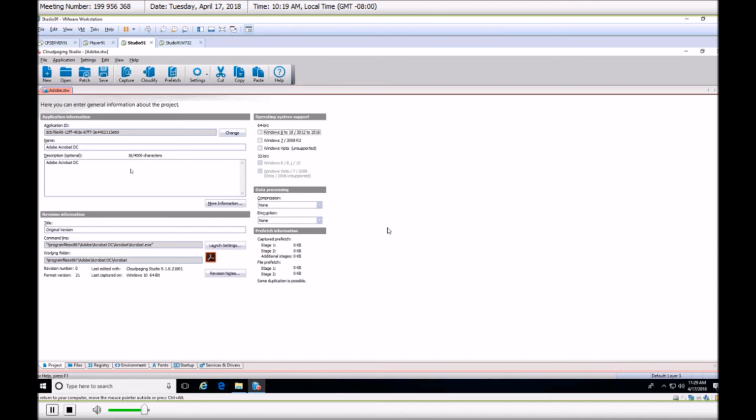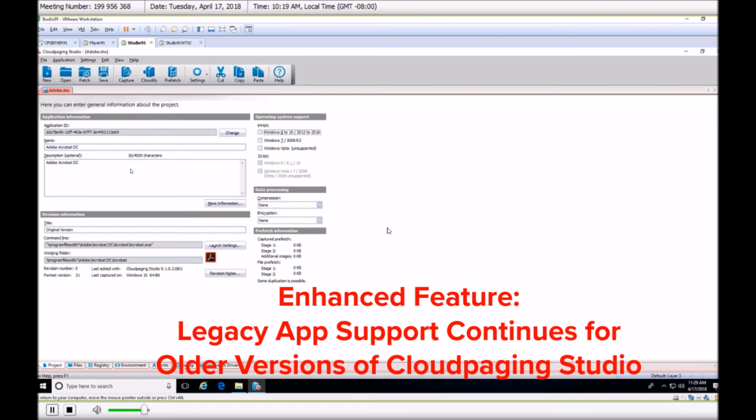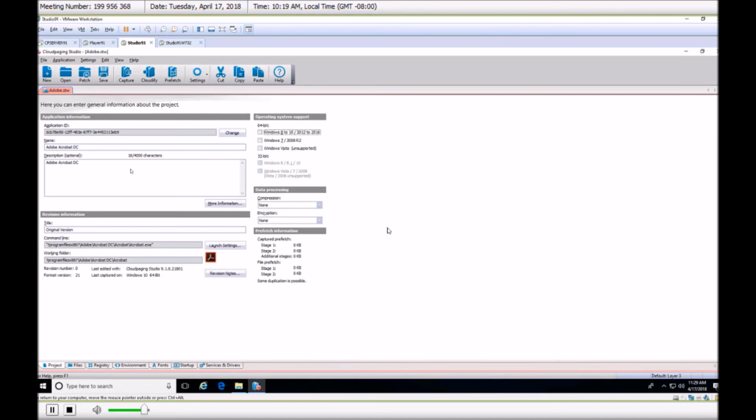However, if you have older legacy applications that you're trying to bring forward onto Windows 7 or Windows 10, you can still use our 8.9 version of the product on the XP or the Vista platform to capture the application and then put it on a 9.0 or 9.1 server to deliver it out to Windows 7 or Windows 10. So you're not going to be able to use the newer Studio versions on XP or Vista, but you can still use those older Studio versions to capture that.